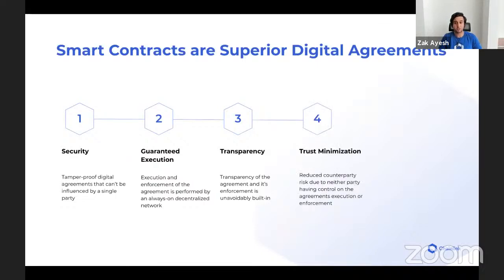Fourth, trust minimization. There isn't as much counterparty risk because no parties in the agreement have really any control over that smart contract. It executes automatically based on code. We wouldn't have an issue like the Robinhood GameStop debacle if their digital agreements were written on top of smart contracts.